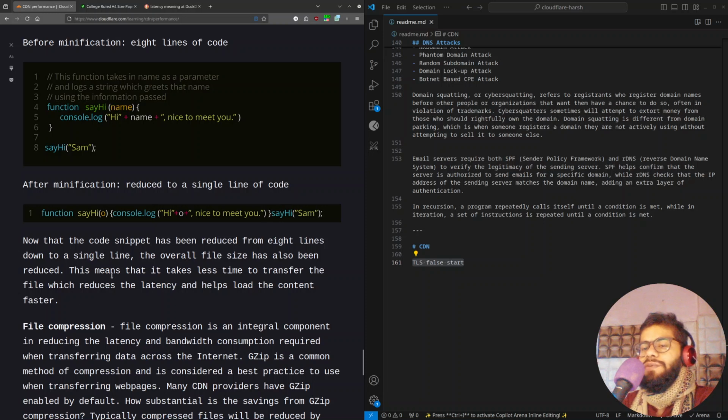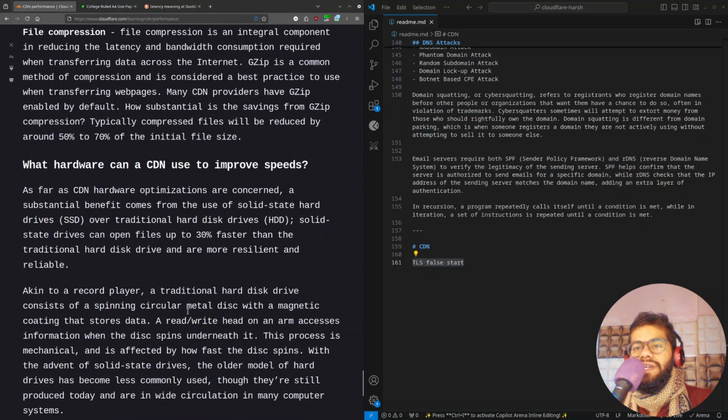Okay. Now the code snippet has been reduced from 8 lines to a single line. The overall file size has also been reduced. This means that it takes less time to transfer the file, which reduces the latency and helps to load content faster. And finally, we have compression.